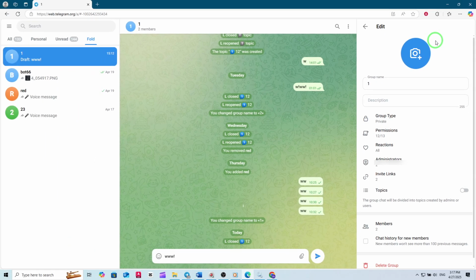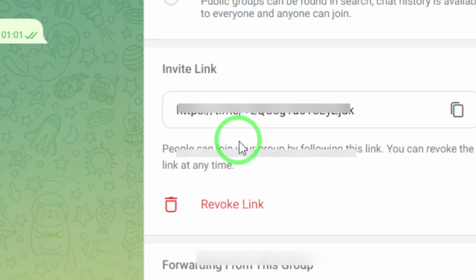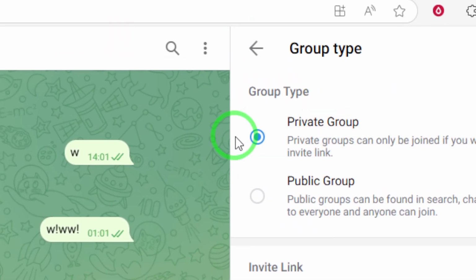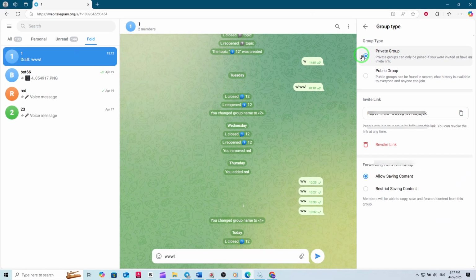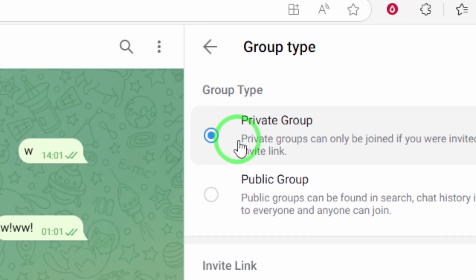Now, look for the section labeled Group Type. Click on it to see the available privacy options for your group. Here, you'll see the choices between a public group and a private group. To make your group private, simply select Private Group. When you do this, your group will no longer be searchable by the public, and only people with an invite link or those you add directly can join.